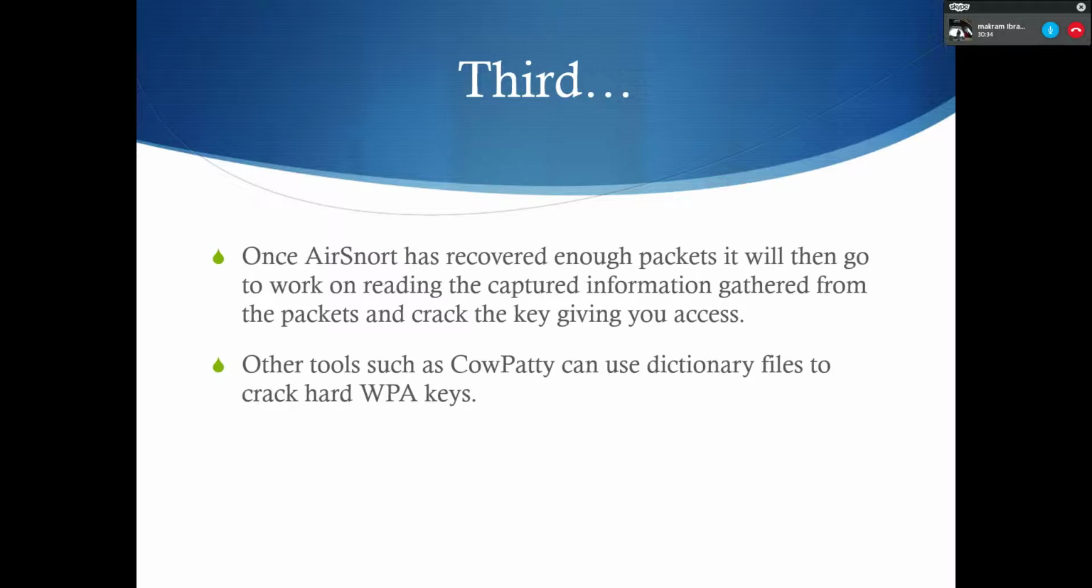Once AirSnort has recovered enough packets, it will then go to work reading the captured information gathered from the packets and cracking the keys, giving you the access. Other tools can use dictionary files to crack harder WPA keys.